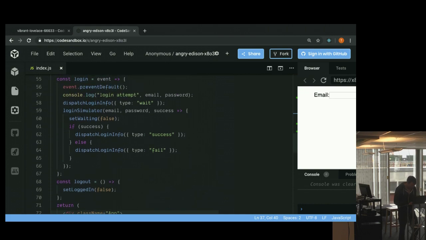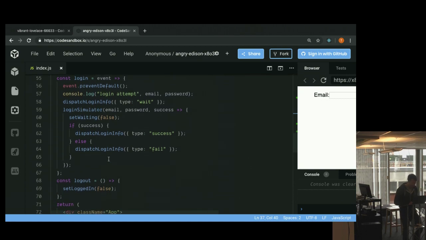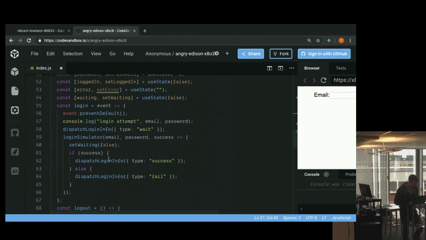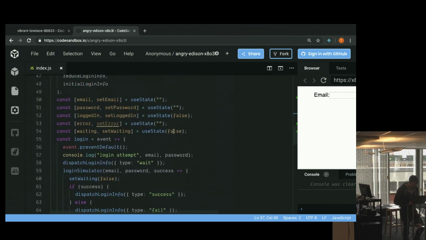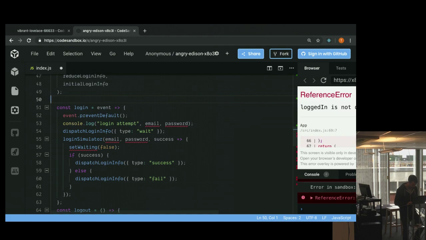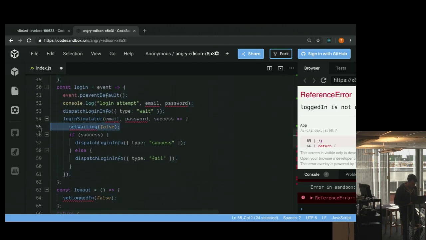So now it's just a matter of running around. This is like in Tiny App when they made you change everything halfway through and then you just get errors everywhere. Similar thing's going to happen to us. So I'm going to delete all of these, and then we'll start seeing the red. We don't need to set waiting to false anymore because I've handled that with a success or fail. I've turned off the waiting.